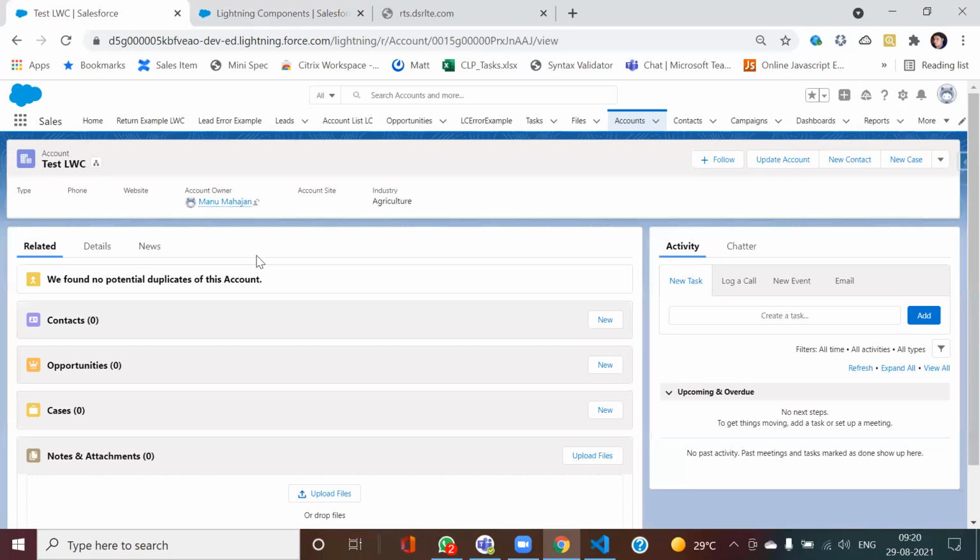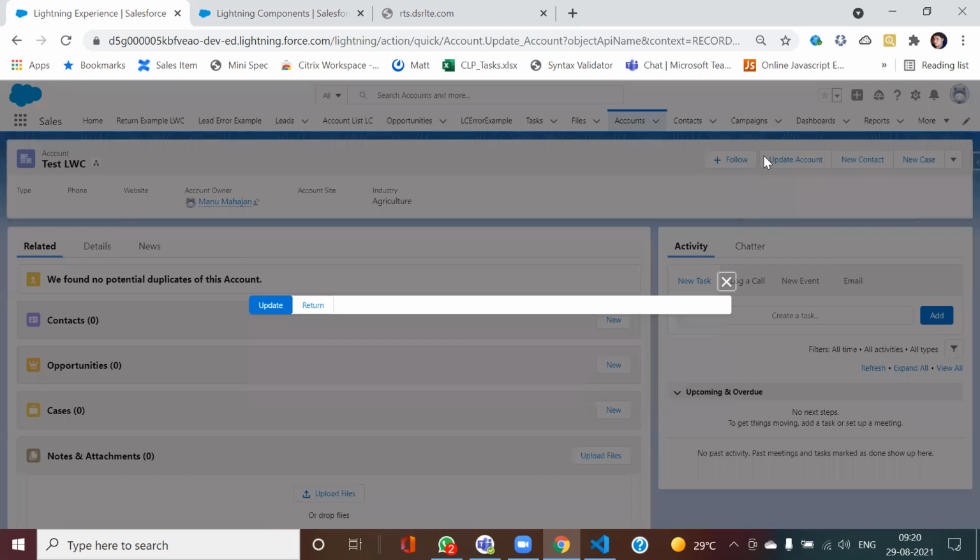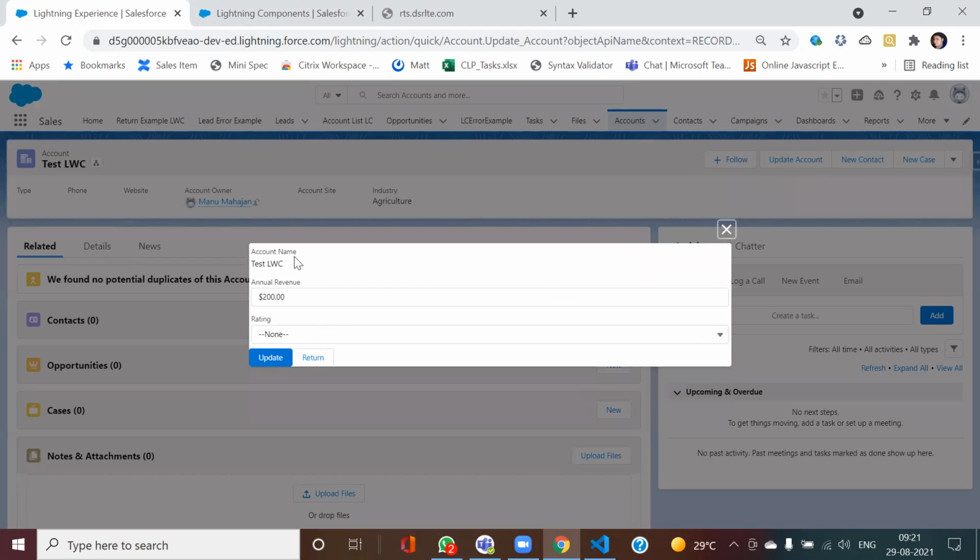If you see, now what I want is one button. Once I click on that, I should be able to update some account details. So here I have this button, update account. Now let me click on it. Once I click on it, this screen will open. It will have the name of the account, and here I can update two fields: the revenue and the rating. Let me try to update both of them.